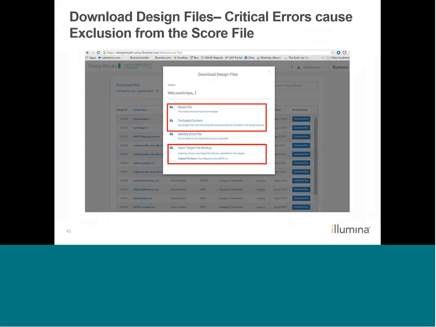And what's really nice, and a new feature of DesignStudio, is that it saves a backup of the file that you submitted. So say you're in the process of designing a custom array and you have multiple files that you may have submitted or multiple files that you considered submitting, DesignStudio will save those input files as a backup.